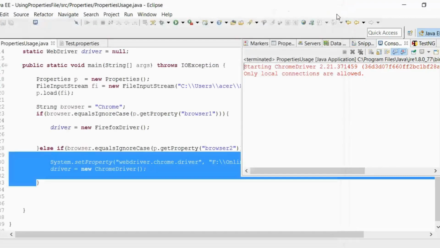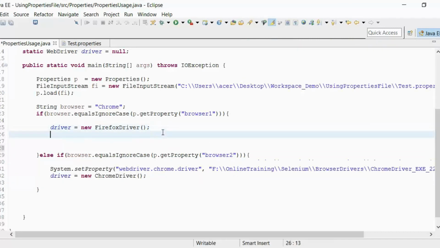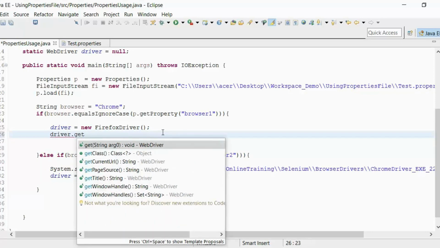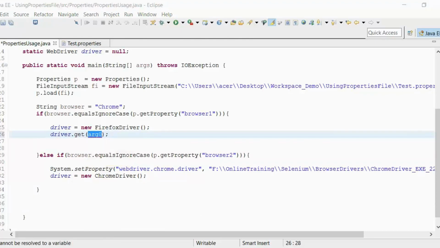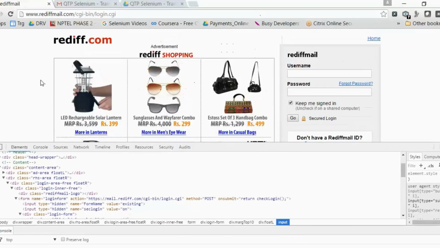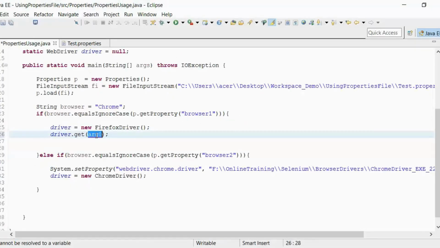See that? The next thing we are going to do is navigate to, driver.get, navigate to, let's say, Rediff again. Let us go to Rediff. So this is the URL of Rediff mail. Copy it, paste it out here.